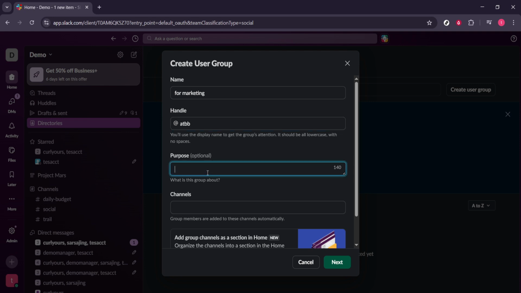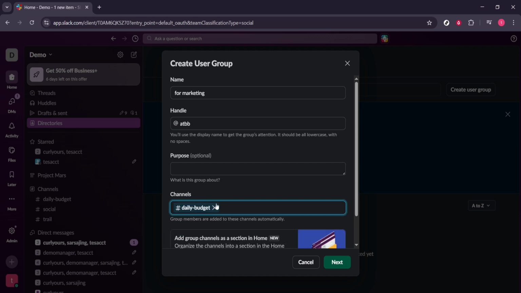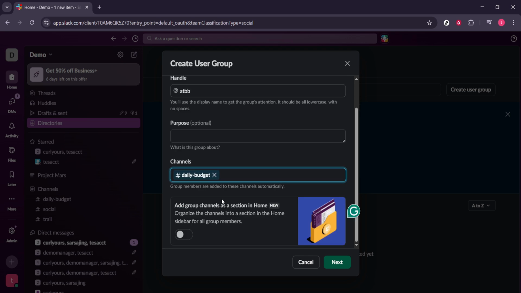Next, specify the channels. Choose the channels where this group should be available or most relevant. Limiting a group to the channels where it actually operates helps reduce noise and ensures mentions only reach people in the right places. If your workspace allows, this also controls where the group can be mentioned, keeping communication focused. When you're happy with the details, click Next. Slack will guide you through confirming the setup.